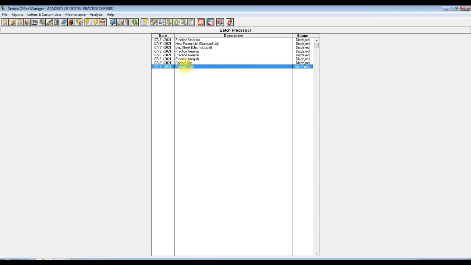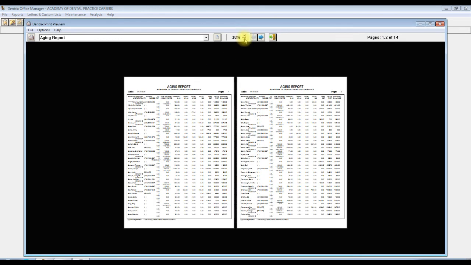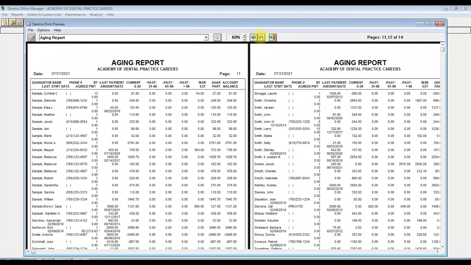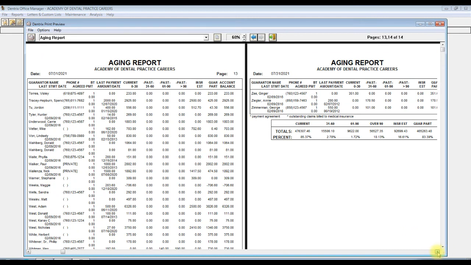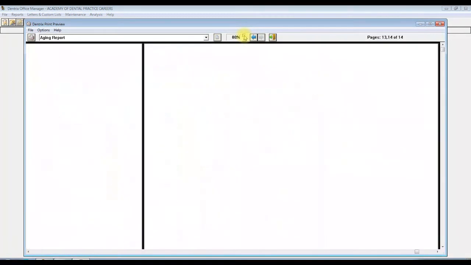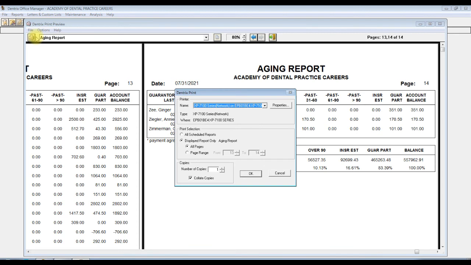Highlight, double click, and we can print preview. And this also gives us the aging of the accounts receivable at the very end of that list. I have 14 pages in mine, and I'm just going to scroll over to the end of the 14th page and blow this up for you. And here are our totals. Here is our aging, 31 to 60 days, 61 to 90, and over 90 days. We can print the report by choosing our printer and pressing OK.